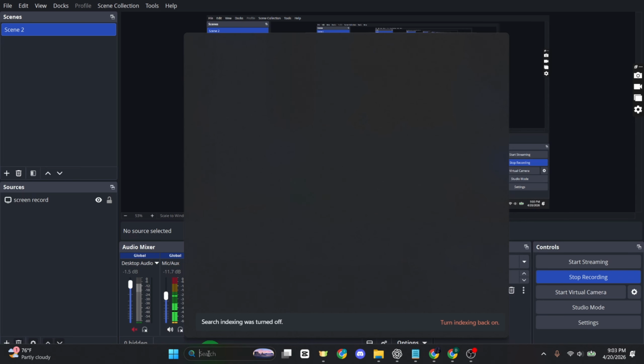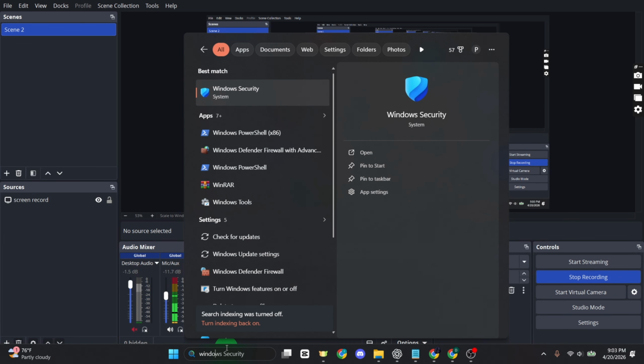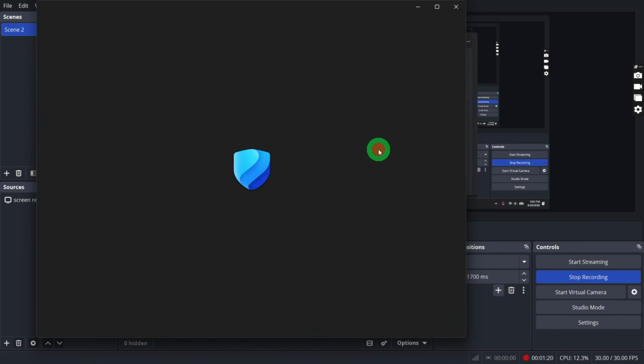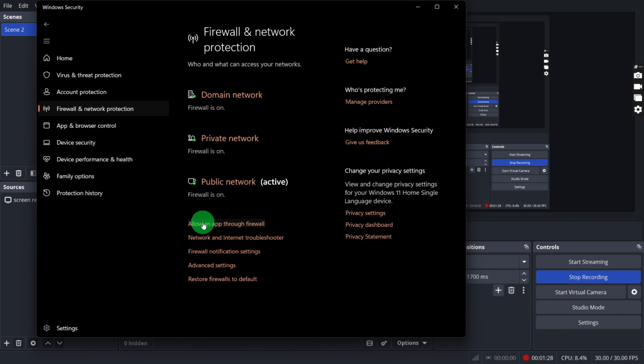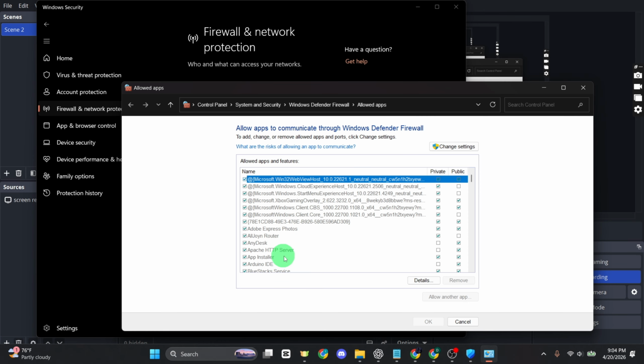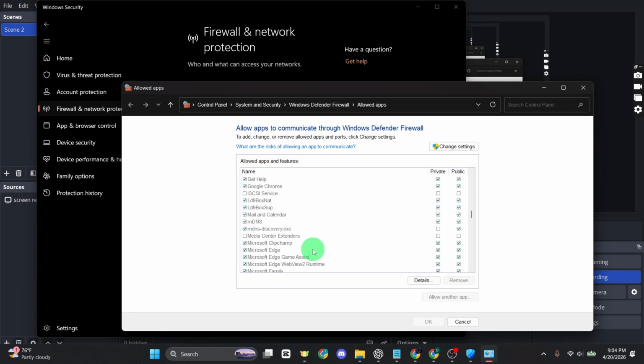Now go to the Windows search bar and search for Windows Security. Open Windows Security and go to Firewall and Network Protection. Click on Allow an app through Firewall and locate Roblox. If Roblox is not listed, click Change Settings, then click Add another app.